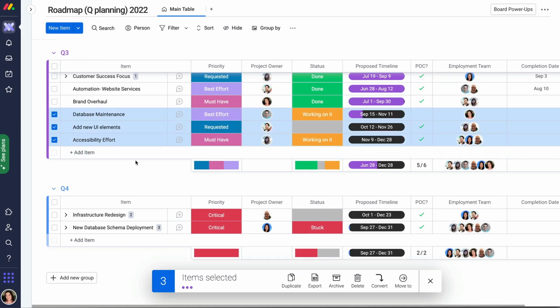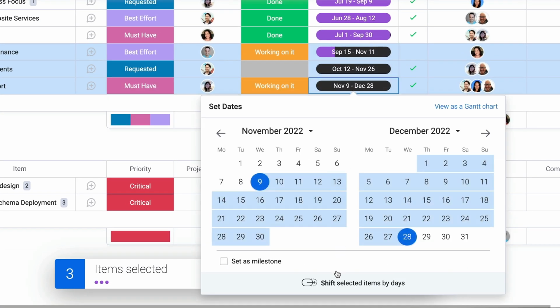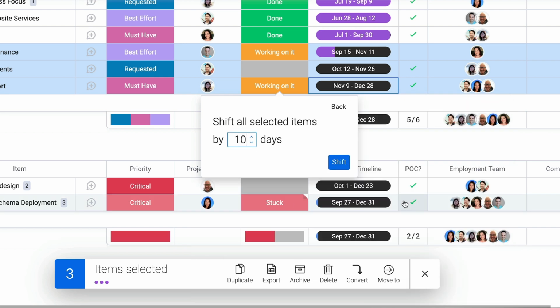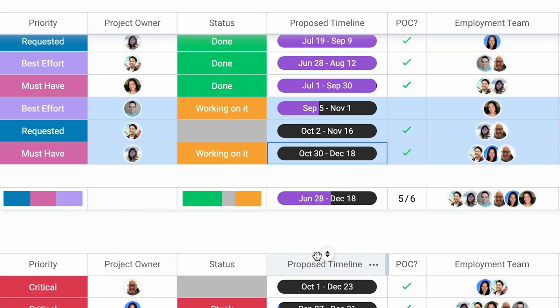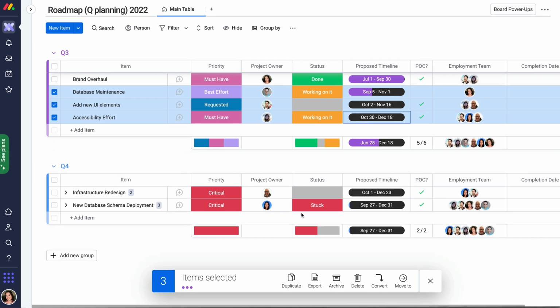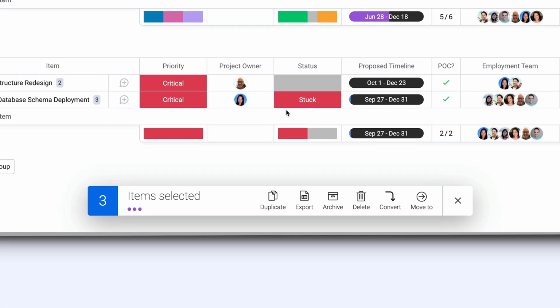Or want to give them some leeway with a deadline? Adjust the date or timeline columns by as many days as you need, and it will shift the dates for each item accordingly. Finally, head down to the bottom panel for other batch actions.